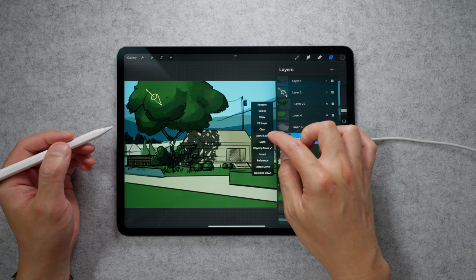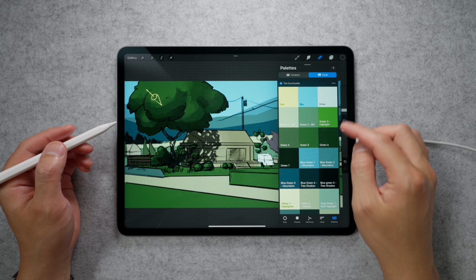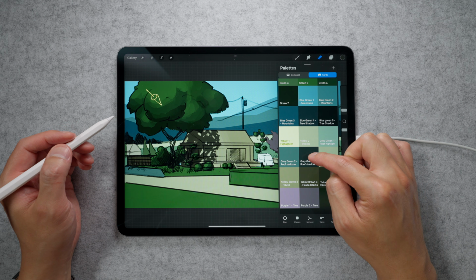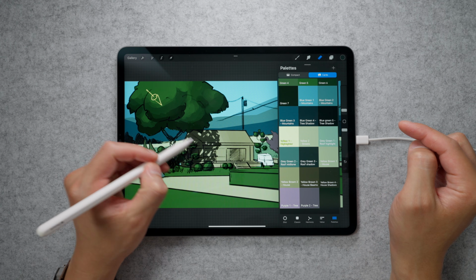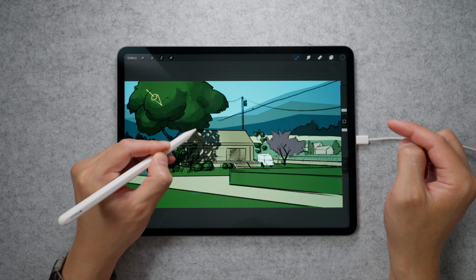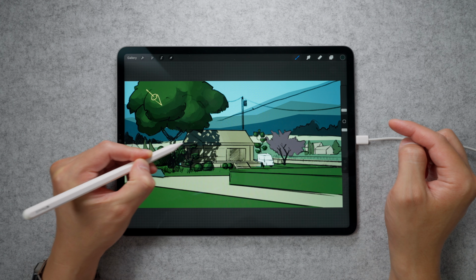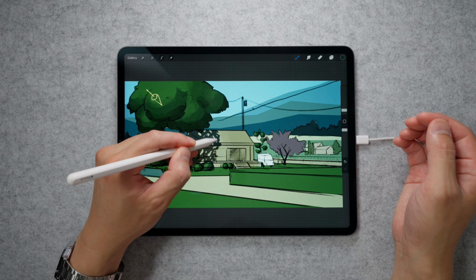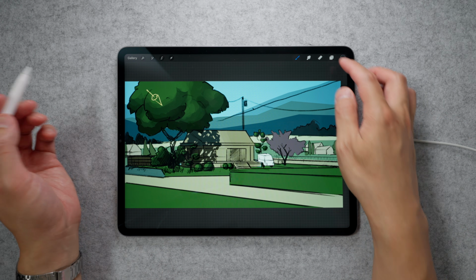Okay, and then I'm going to alpha lock this, and we're going to use the gray green 3, which is the roof shadow, and we're just going to color this portion of the roof shadow. It's going to be a bit more bluey green because the underlying color of the roof is going to be like a gray tile.